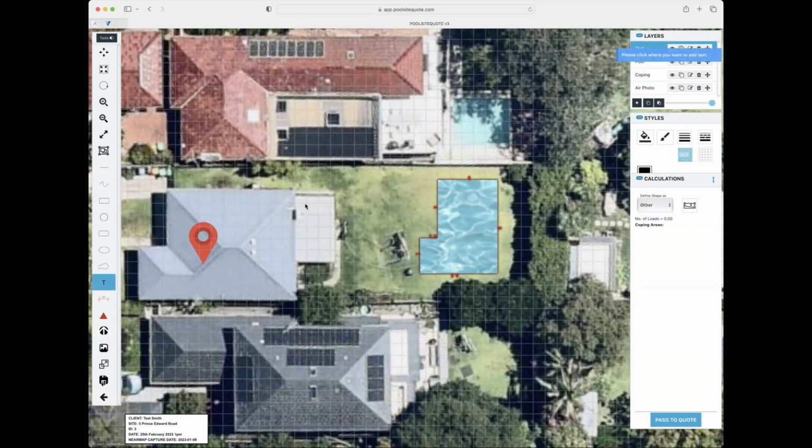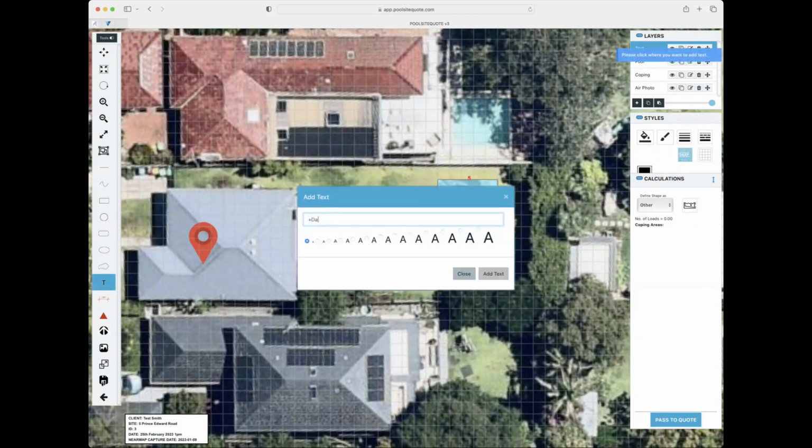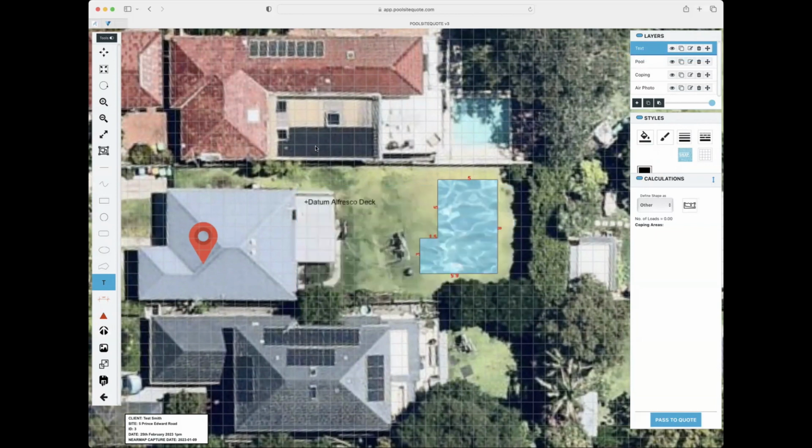Text tool. Let's write some text. So plus datum. Our fresco deck. And you can use the move tool to move your text around. Dimension tool, obviously very important. Access, it's 2 meters wide, so we get a decent size excavator in. And the pool's 7 meters from the rear alfresco.